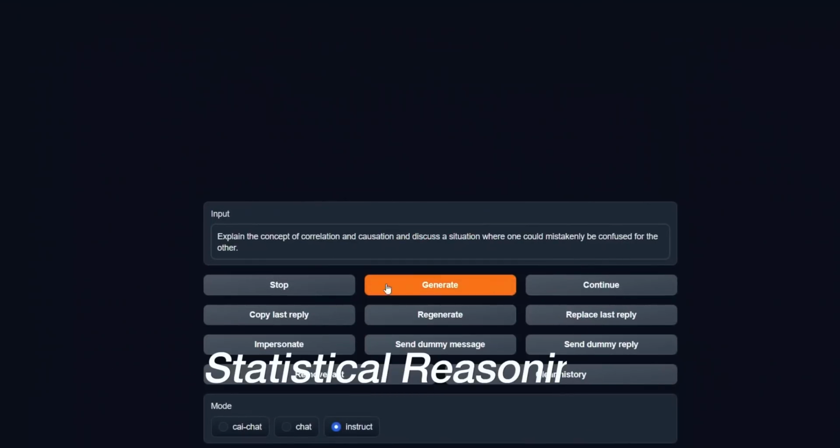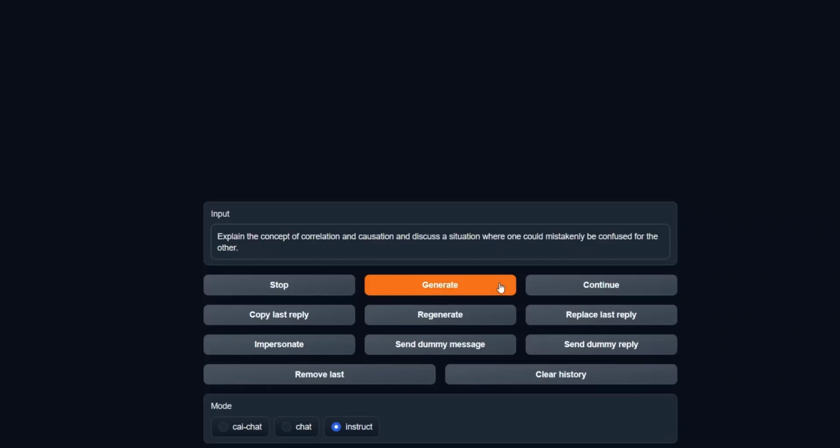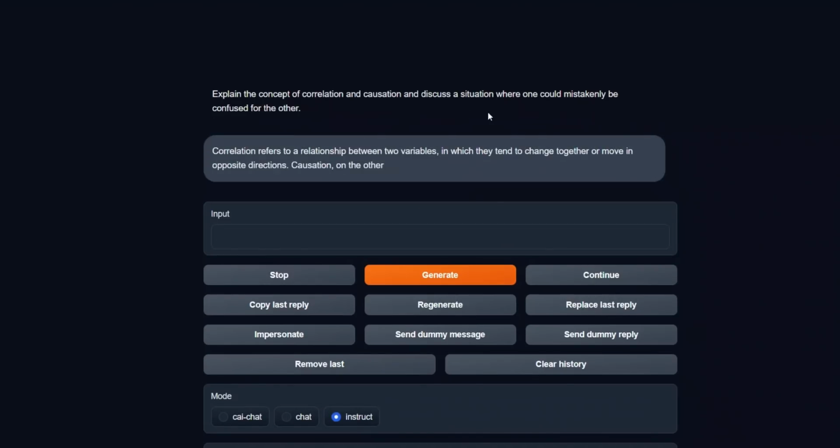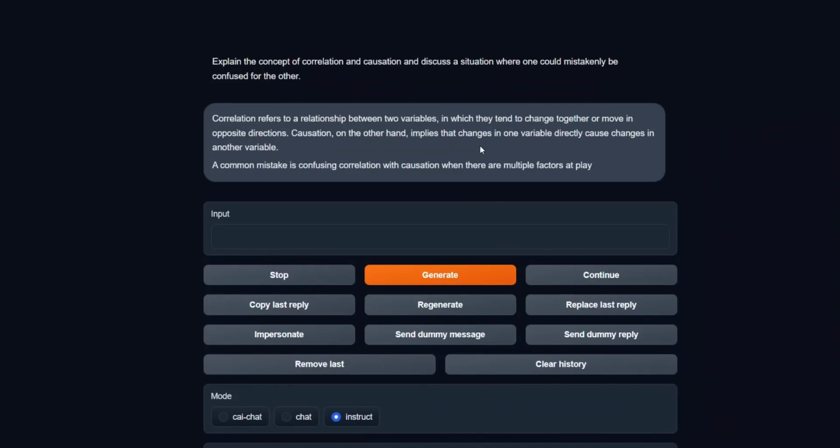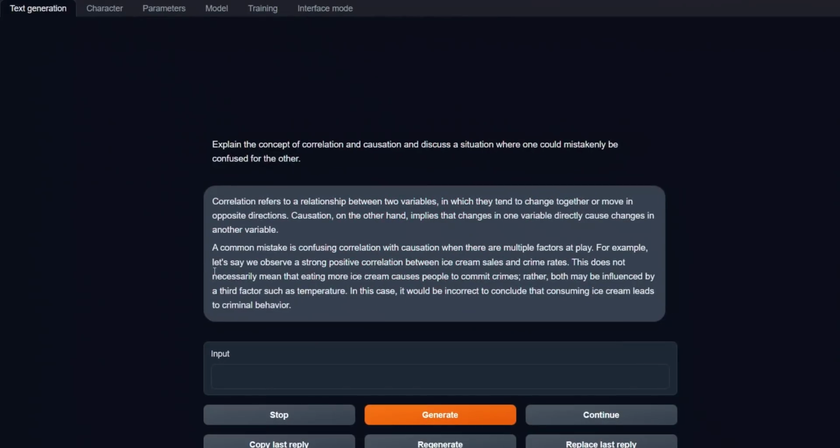Next, I want to test whether it understands statistical reasoning before testing it on a few uncensored or potentially problematic prompts. Okay, so the prompt is explain the concept of correlation and causation and discuss a situation where one could mistakenly be confused with the other one. These are very basic statistical concepts that you see being used all the time. So this is Wizard Mega. So here's the response that it came up with. Correlation refers to a relationship between two variables in which they tend to change together or move in the opposite direction. Causation, on the other hand, implies that the changes in one variable directly causes the changes in another.